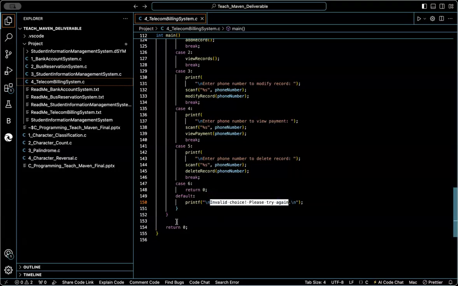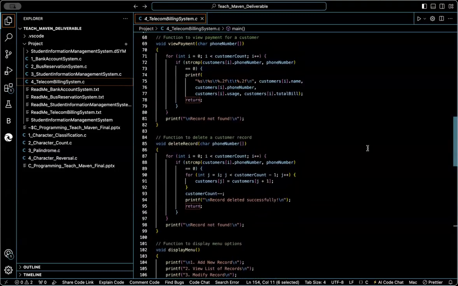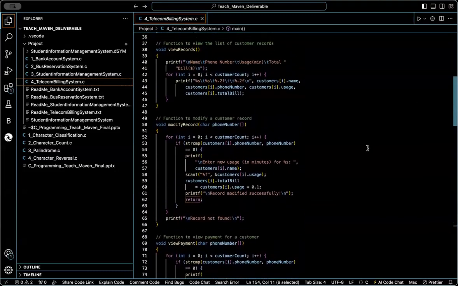Once it is done, then we are exiting with return code 0. Return code 0 is success because the data type of the main function is integer. So that is the reason we have to showcase the return code 0. This is the project of telecom. This is clear. This project is also clear.